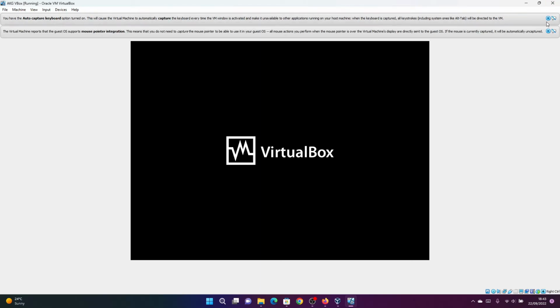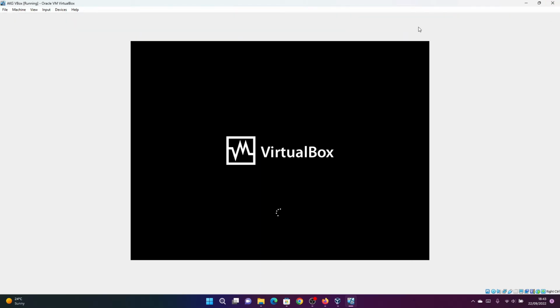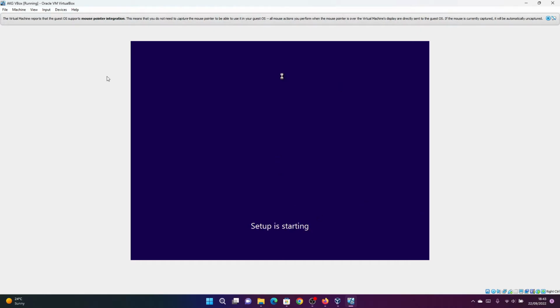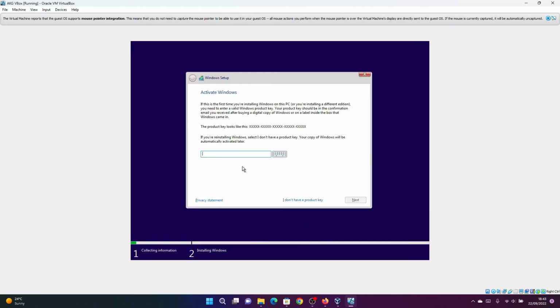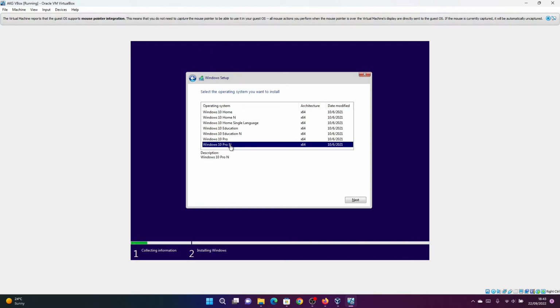Pressing a key, next, install. I don't have a product key. Windows 10 Pro N. When I was installing Windows 11, I explained why the N version: N version doesn't have some Windows default apps. You can install them later, but if you want a clean Windows, you better select the N version.